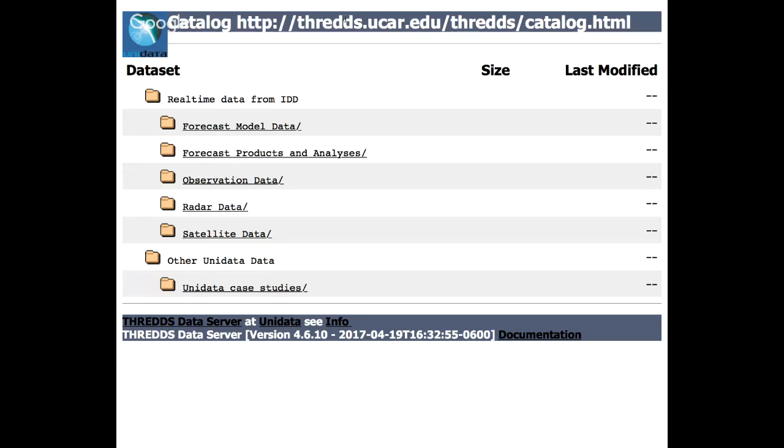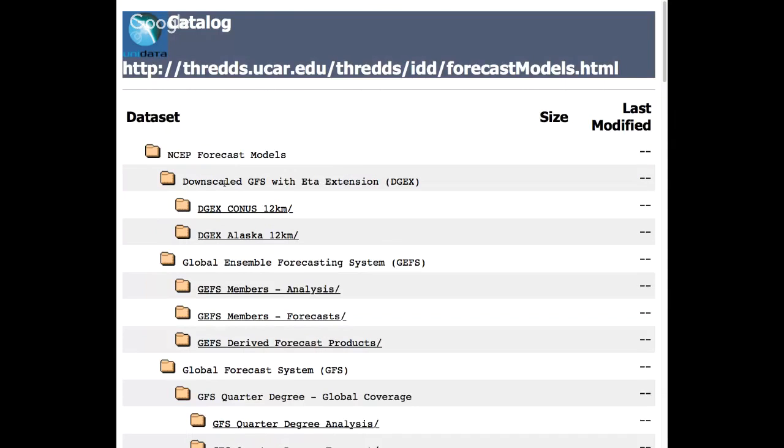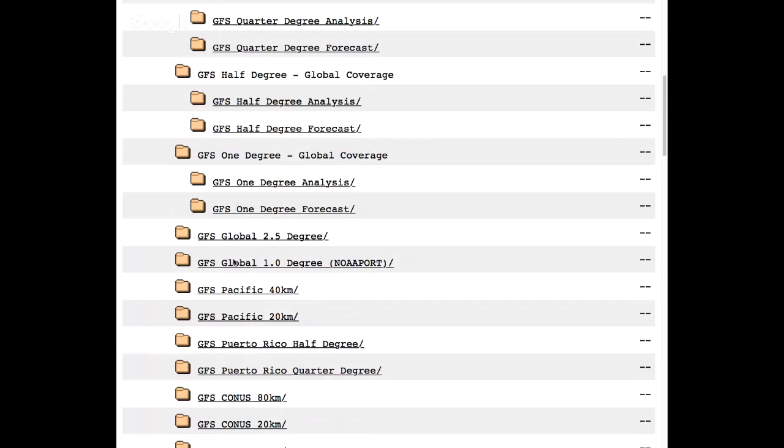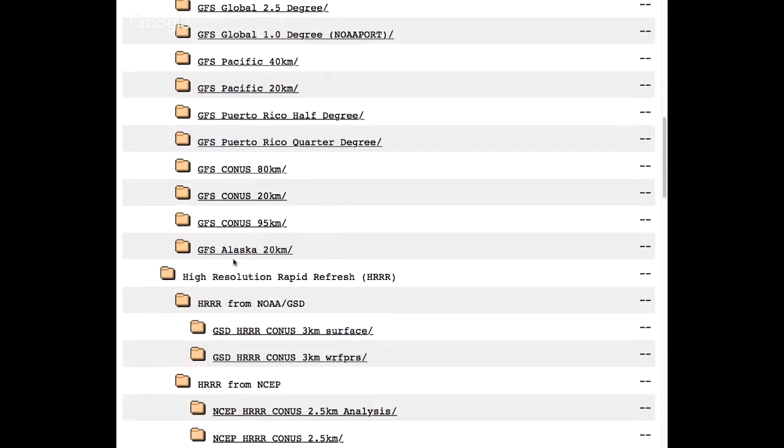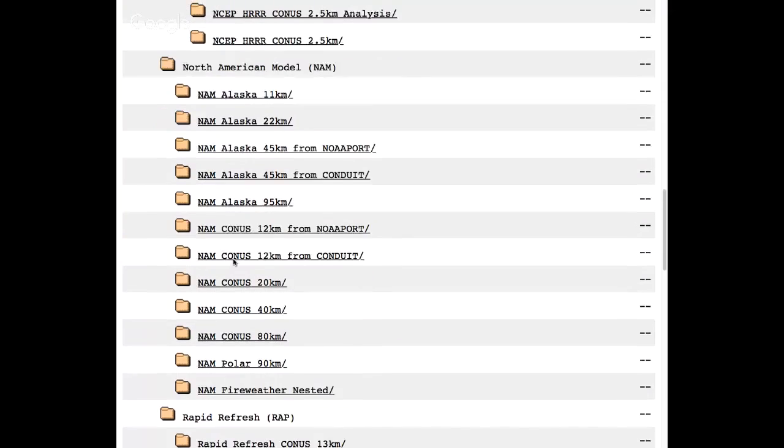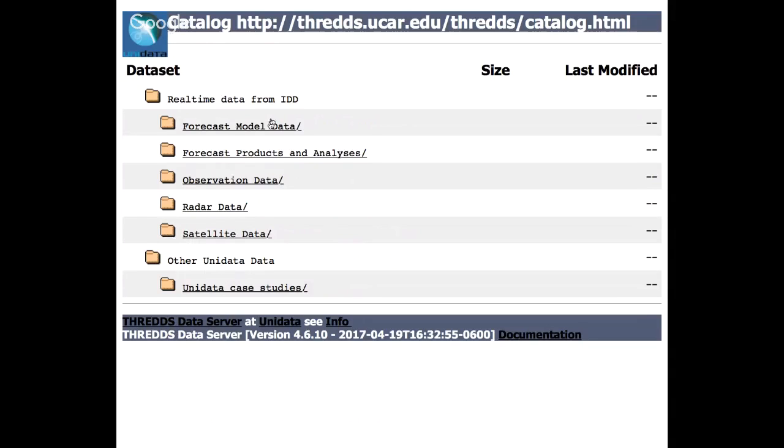So if I go to this website, threads.ucar.edu, we see a listing that looks like a tree of files. We have a directory, forecast model data, that goes in there. I see a whole big list of different models that are coming over the Weather Service's NOAAPort data feed, as well as a few other sources. I'm going to go back. So we have forecast products and analysis, observation data, radar data, satellite data. So that's the variety of data sets available on the server.